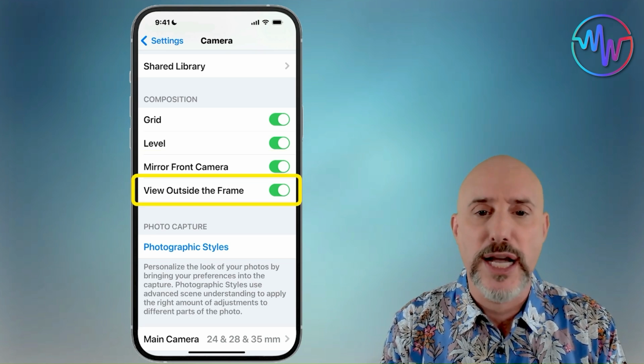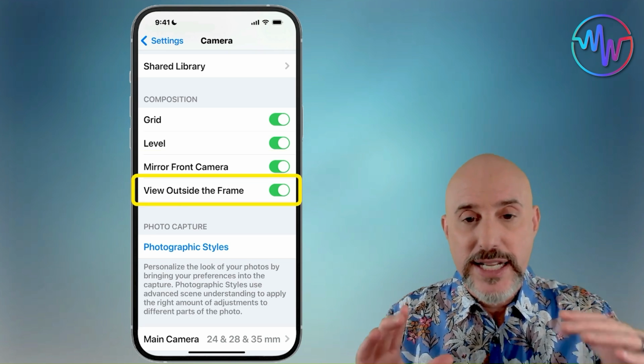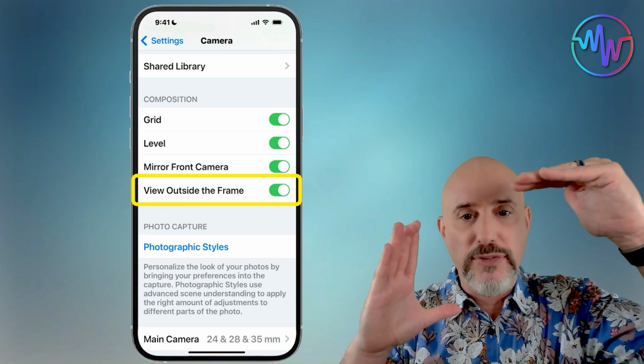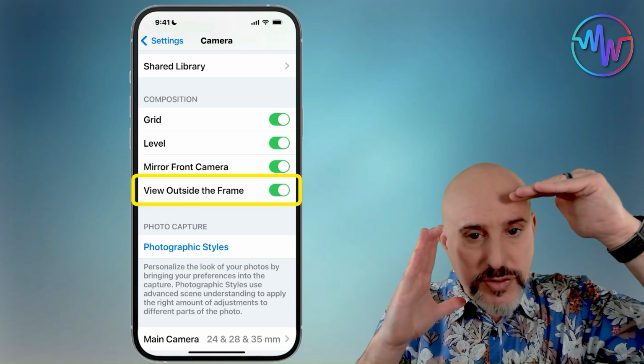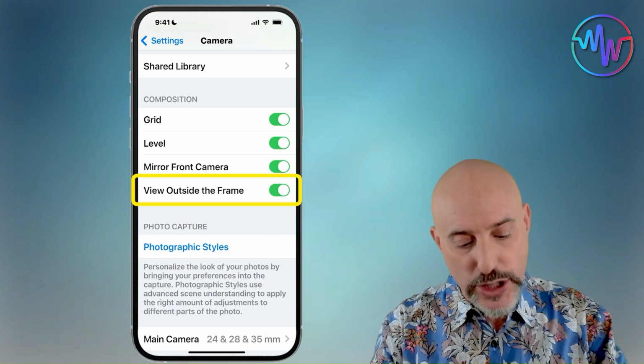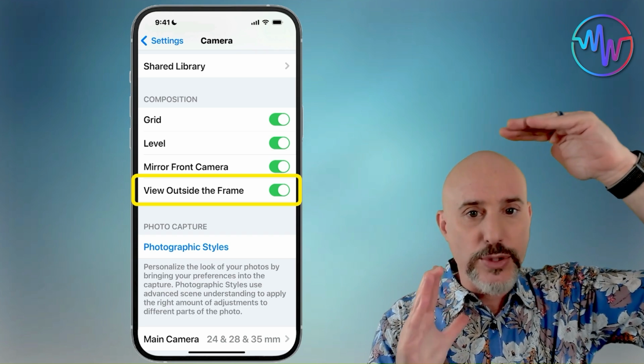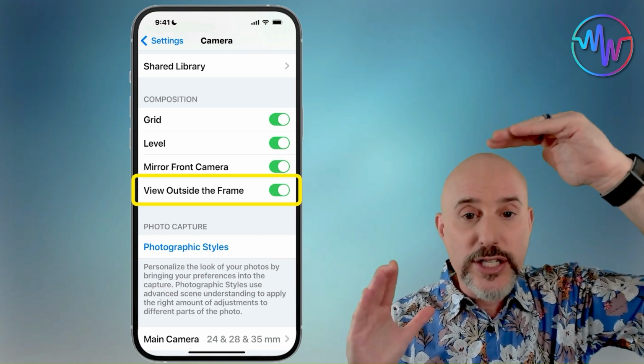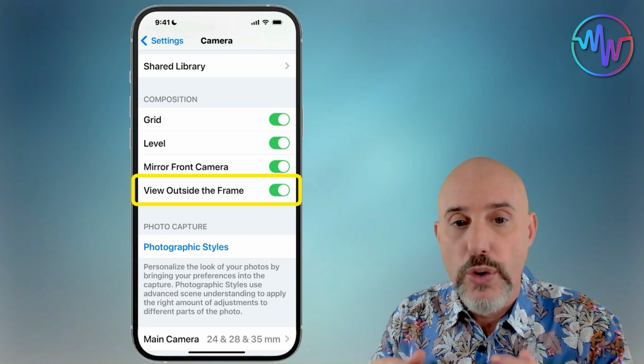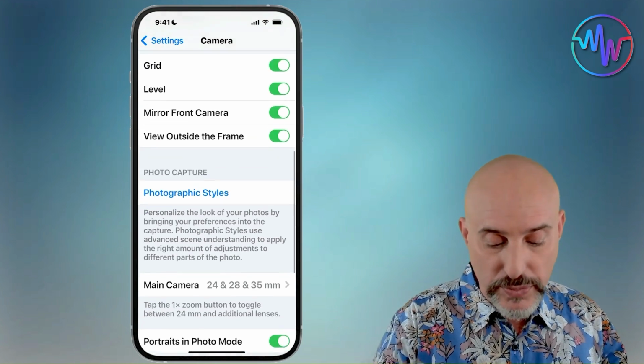And the view outside the frame is a great setting. Essentially, we've got a photograph that we're taking, but sometimes you cut off somebody's head because you weren't paying attention. With this setting on, you have a couple of extra inches and you can usually adjust it to get the person's head in or to get the person better in frame.